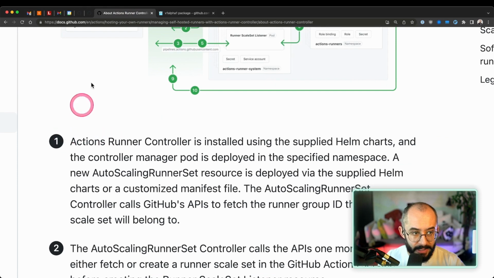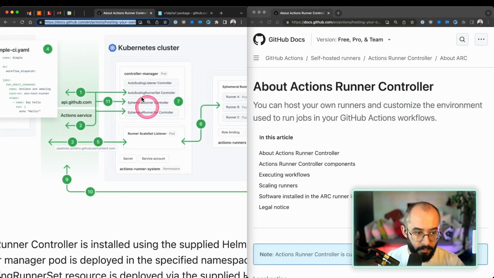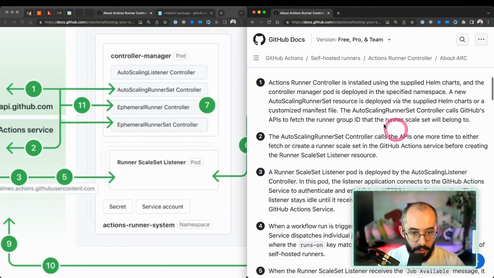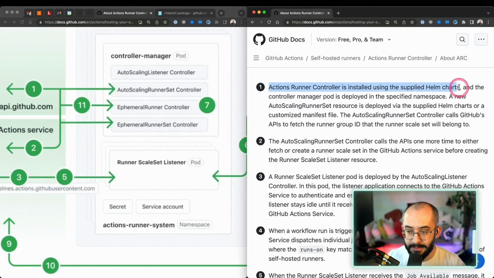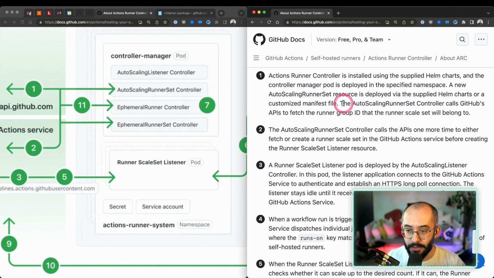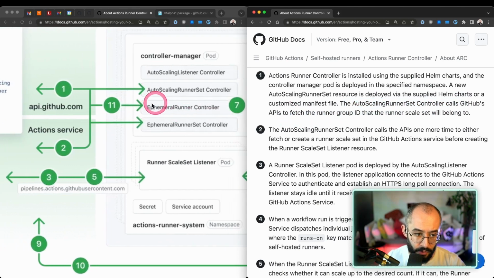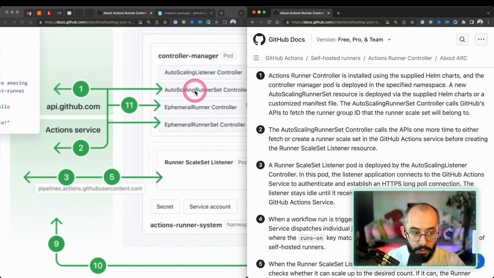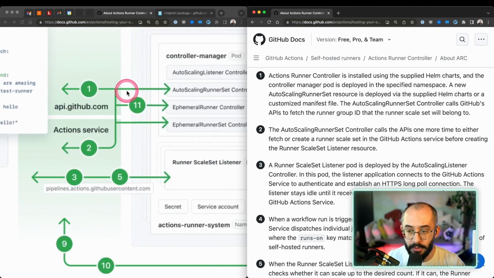Let's actually put them side by side so that we can read and understand what is happening, right? So first step is Actions Runner Controller is installed using the Helm charts. The controller manager pod is deployed to a specified namespace, and then a new auto-scaling resource is deployed. And then the auto-scaling runner set controller will call GitHub's API to fetch the runner group ID for the runner scale set that it needs to be registered against. So the first call is from the auto-scaling runner set controller to api.github.com to fetch the group ID.